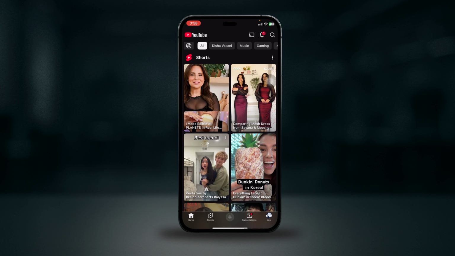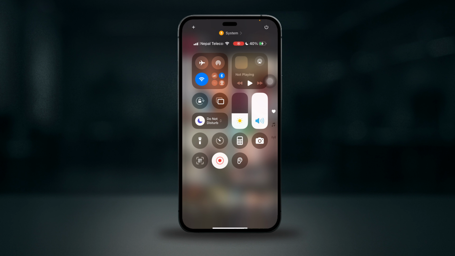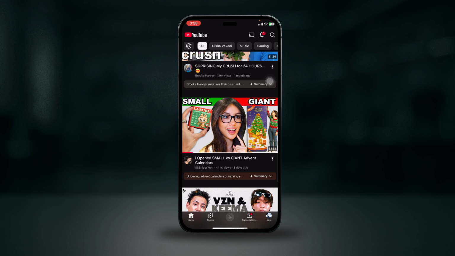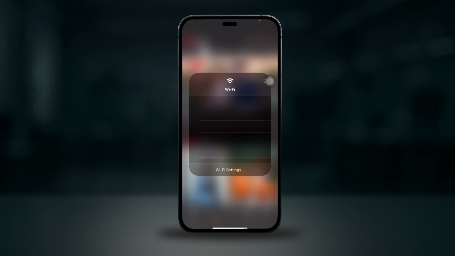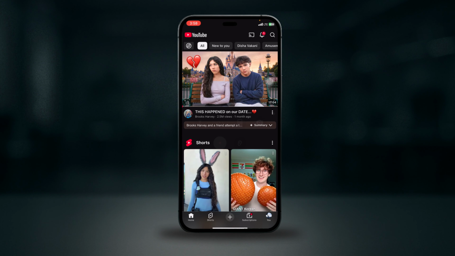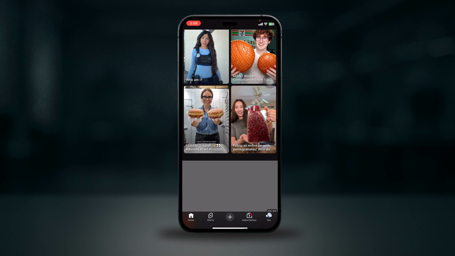Next, reset your connection. Toggle airplane mode on. Wait for 10 to 15 seconds before turning it back off and try again. If you're on Wi-Fi, try switching between Wi-Fi and mobile data, and make sure you're connected to a stable Wi-Fi instead. It will make your app run smoother.